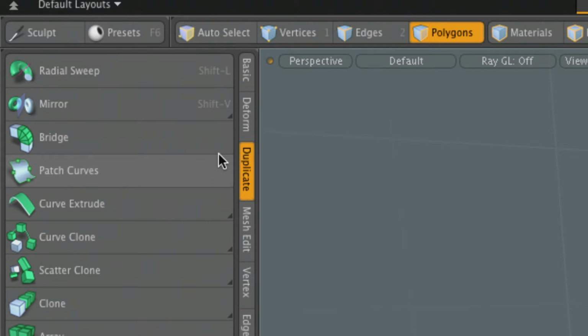Pay real close attention to the icons. The icons do a really great job of defining the outcome of what each of these tools is going to do. With that said, what would you imagine the purpose of the clone tool is going to be? Yeah, it's going to make a whole bunch of duplicates in a straight line. Okay? The clone tool is only going to make duplicates in a straight line. Check it out. Let's do it.